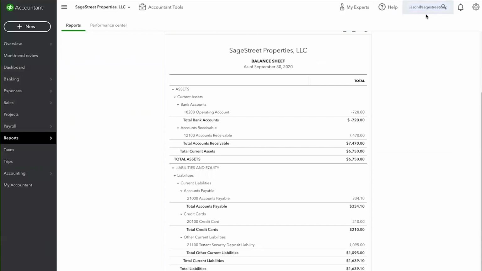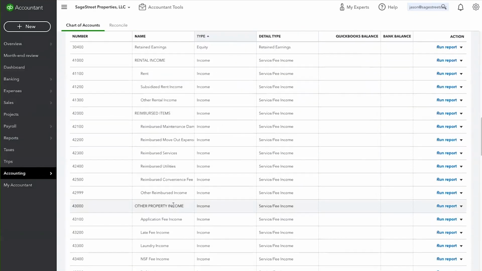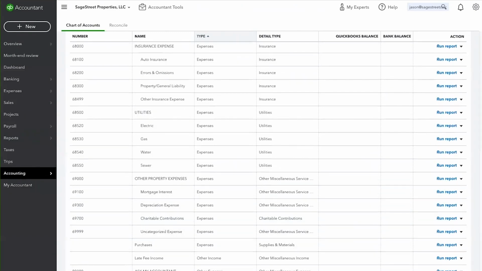Okay, to get your chart of accounts loaded up, we are going to come over here to the accounting, to the chart of accounts tab, and then we are going to import. But first thing, we need to get rid of some of these accounts. What I want you to do, and this will take 10 minutes or so, is start at the bottom, select this little drop down arrow and make it inactive.